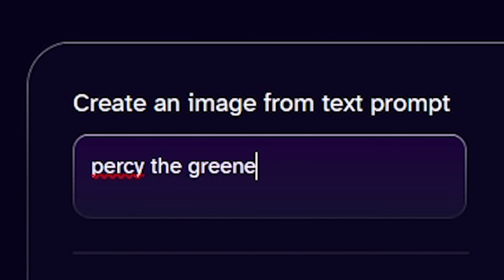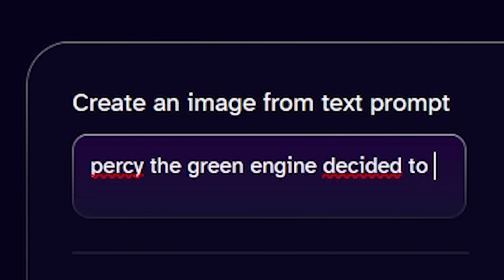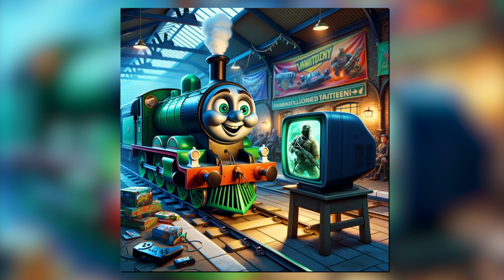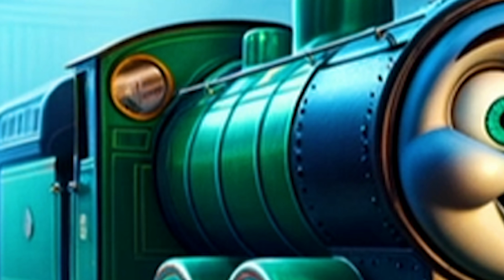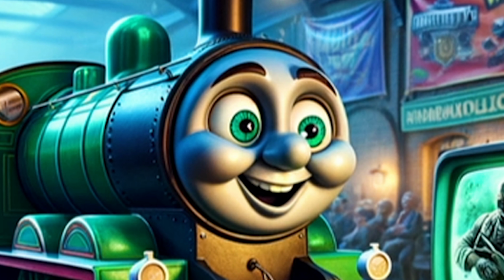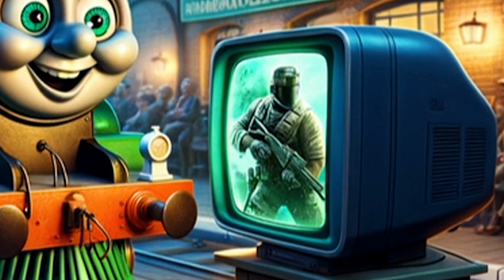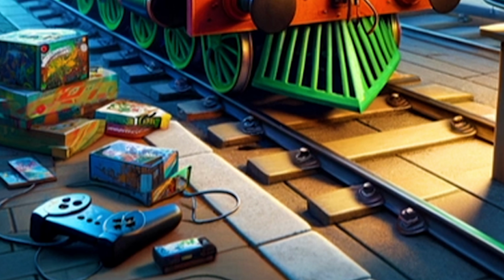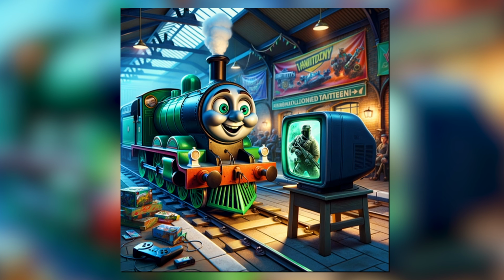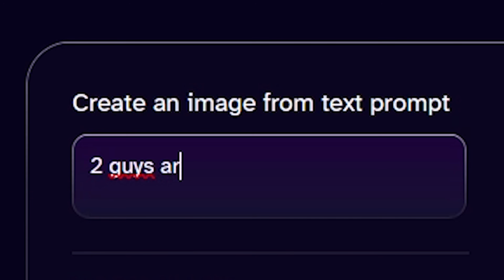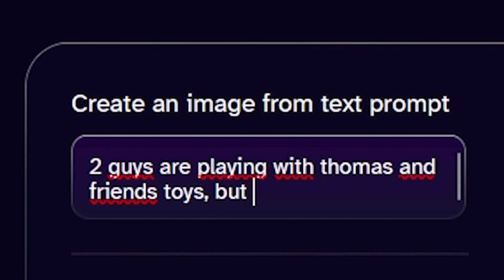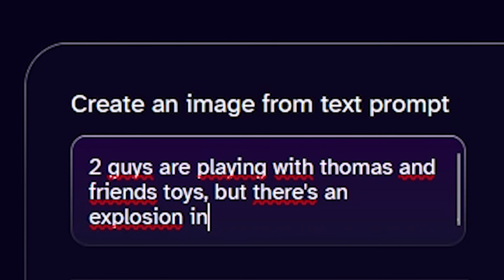Percy, the green engine, decided that he wants to play Call of Duty. I guess this is Percy. AI decided to fake out Percy and not include the number. So we've got the green train, a super happy one by the way, looking at an old TV, and it looks like there is actually Call of Duty. We've got a gamepad here, we've got a super weird poster which says some nonsense, and I guess it's kind of accurate, you know?